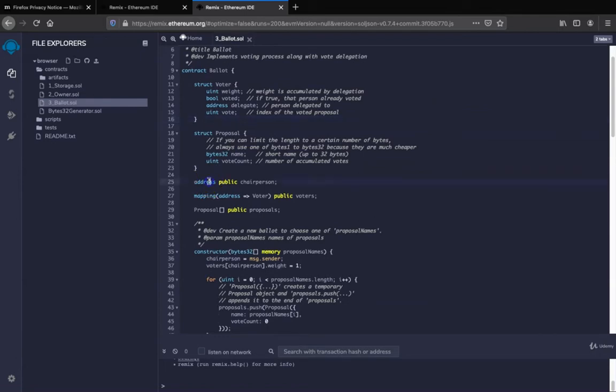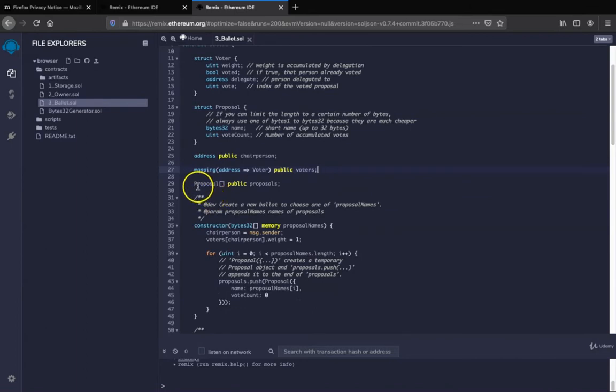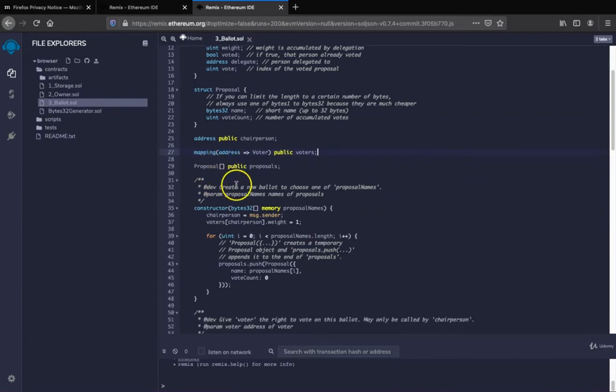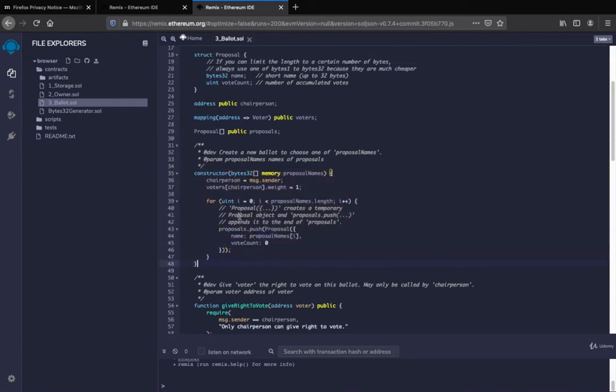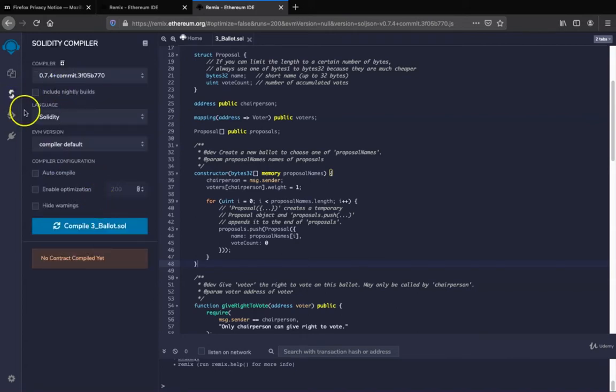You'd see we have address, we have mapping. Mapping can hold several addresses to this voter, so we are saying voters. We have proposal, an array of proposal, and this is the constructor. When this contract is being deployed, this constructor will be called. So let's compile this contract and deploy it. To compile this contract, we come to this tab, Solidity compiler.